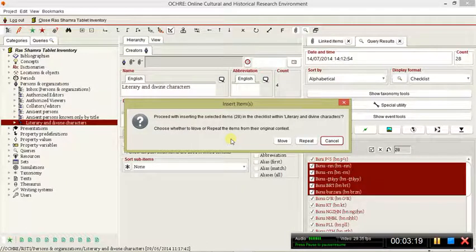Typically I don't do more than a couple hundred at a time, just because I don't want to have to start over and create my query results list and then begin moving again. So that's a quick overview of how to use this move button.